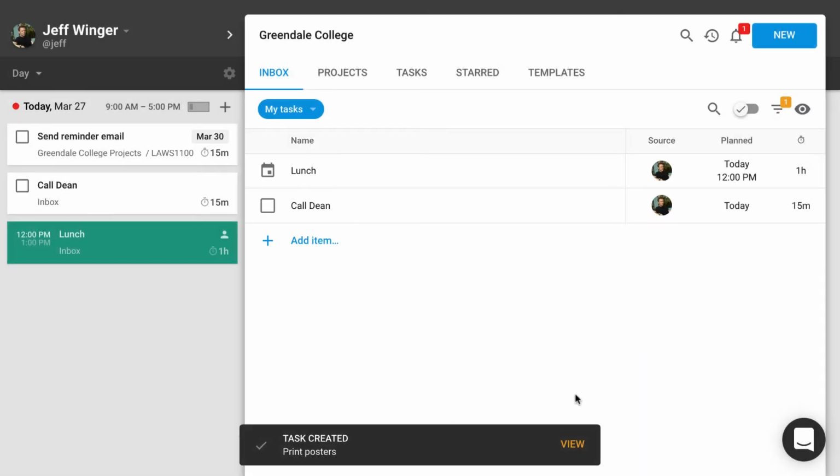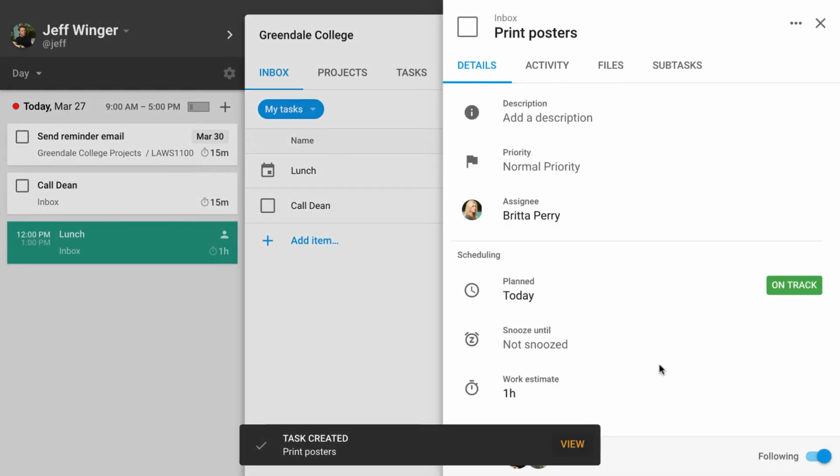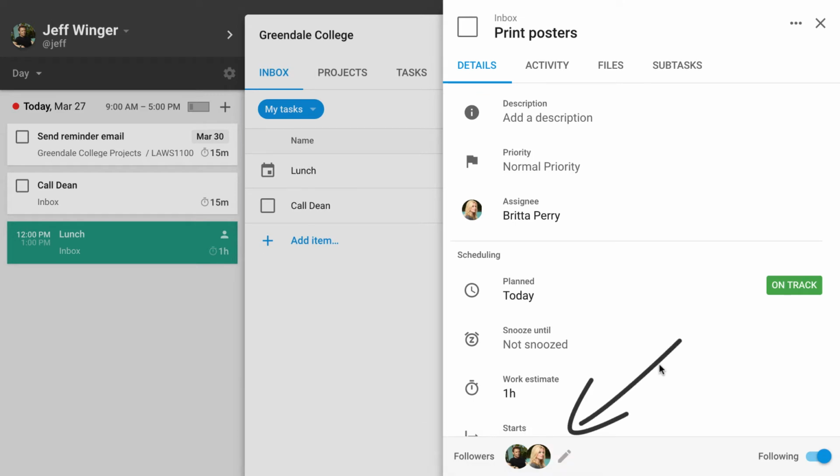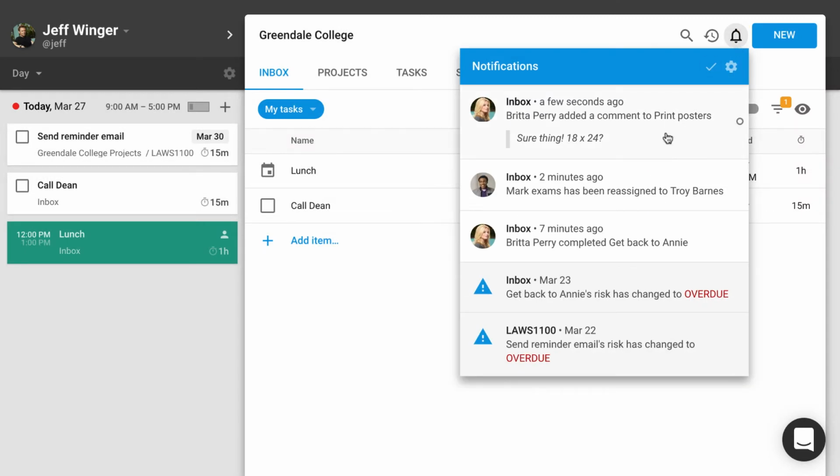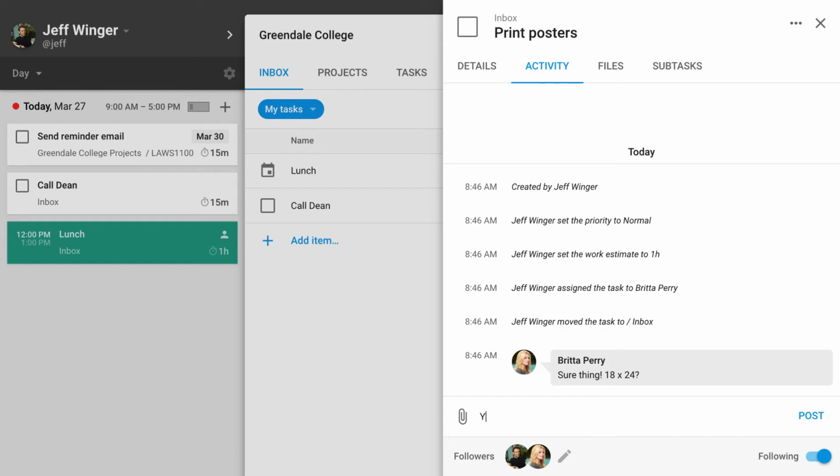When you create a task, or assign a task, or comment on a task, you'll become a follower of that task. Following a task helps you stay informed about activity on that task. You'll get notifications when there are new comments, when the task is completed, if it goes off track, and more, so you can respond accordingly.